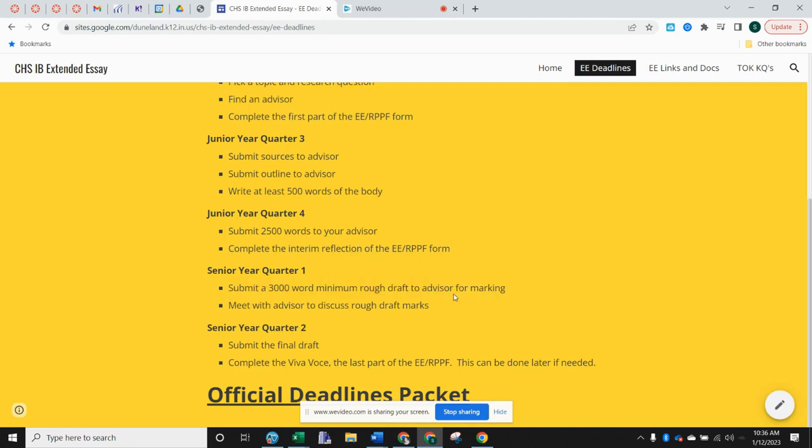This is the rough draft where you are able to mark up. You can write on it. Don't write stuff for them, but you can underline and highlight. And then they will meet with you and you'll go over your suggestions.